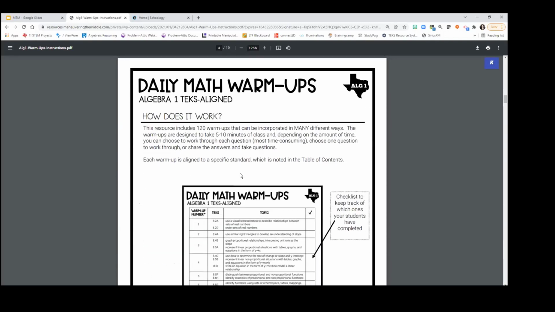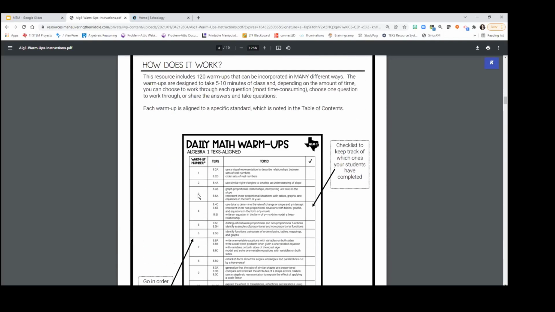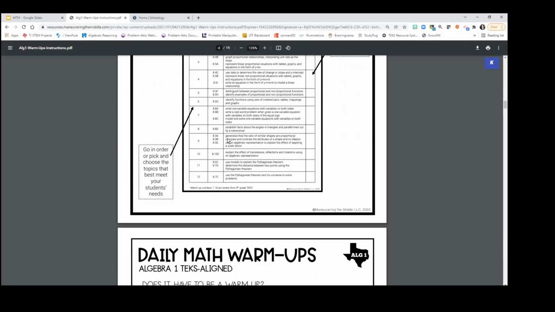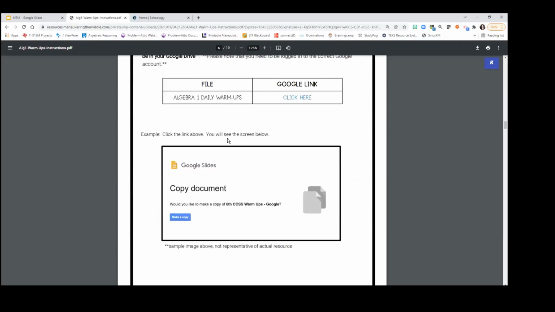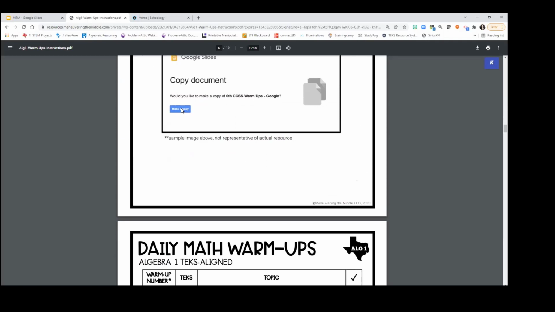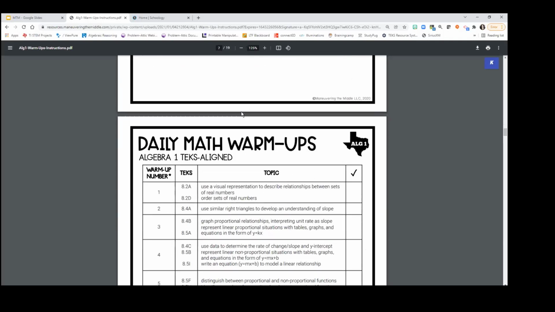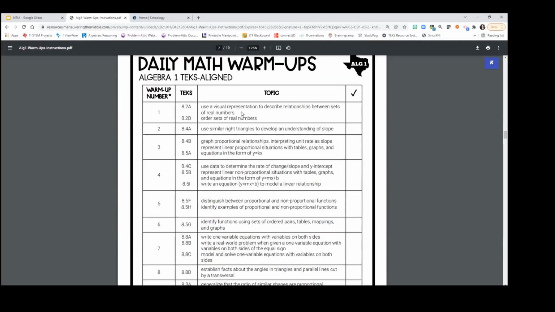But in the warm-up, it goes through and gives you the warm-up number, what standards they cover, and then the topic that it has. And then the last column is where the teacher can check off. So this would be a teacher page that you would check off. I've already used this one so that you don't double up on it later. And so it gives you what those warm-ups are, and it shows you how you can make a copy if you're choosing to use the digital format of it.